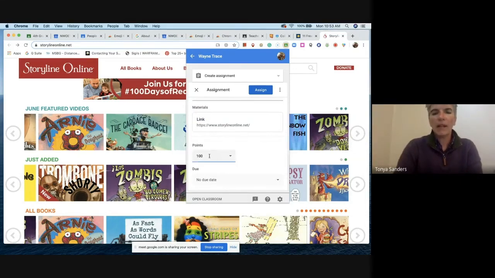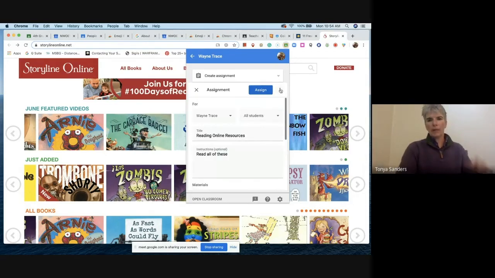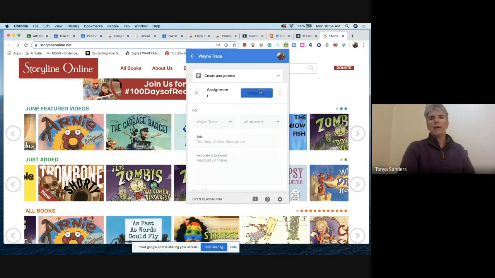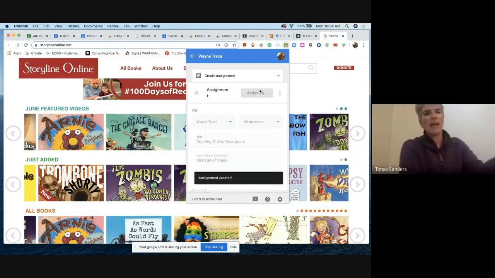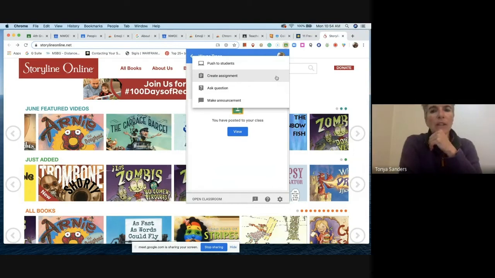It's an assignment. Of course, I'll give them better directions. And then which topic do I want it to be under? Create a topic, and I'm going to put it under reading assignments, however I have things organized. And then as soon as it's done, and I decide I want to assign, schedule, save draft, or discard, I'm just going to assign it. It's going to push it right out to that class as an assignment. And you can do the same thing with ask question. You can also make an announcement and push it out there.